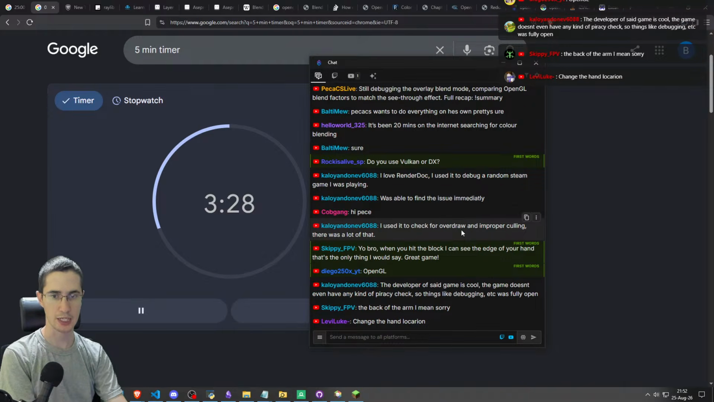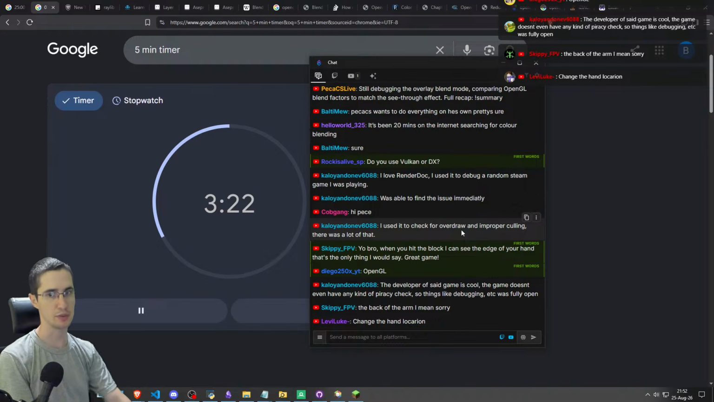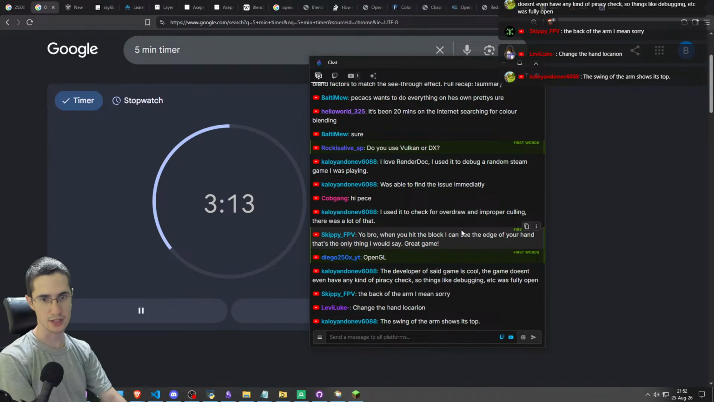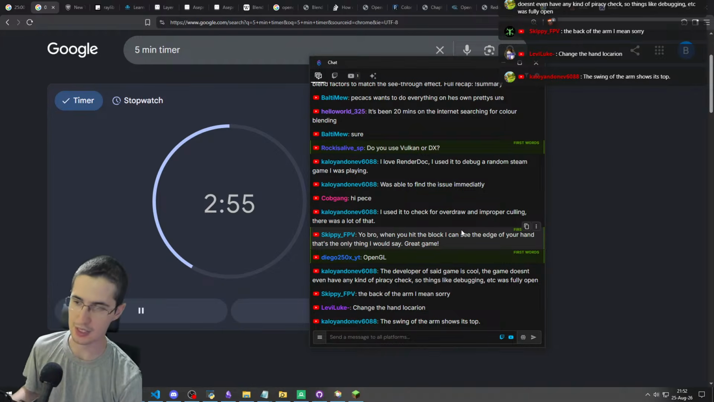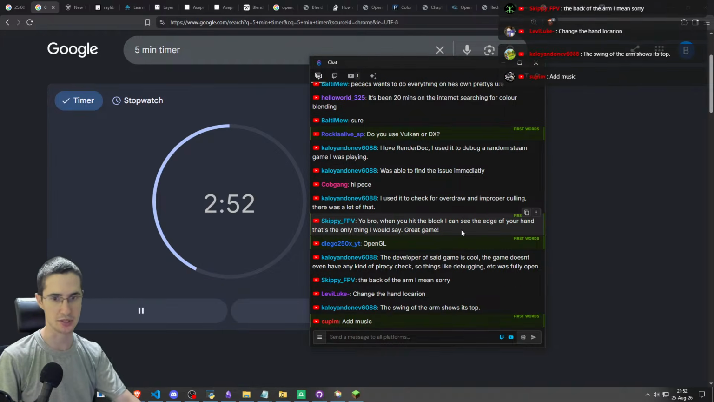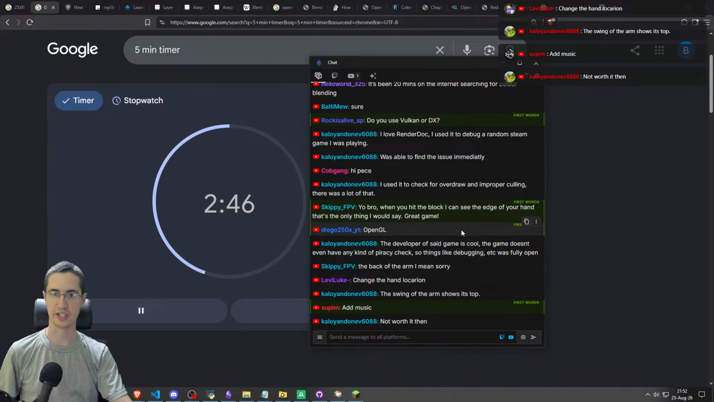Change the hand location. You mean when animating? The default location should be pretty good. Anything else, chat? Swing of the arm shows its top. Yeah, the animation is pretty bad, but that's the best I could do. And if we would need to spend half an hour to fix it, it's not a guarantee that we'll fix it. It's not a guarantee that we would make it better. So we'll leave it as it is, and we'll just spend our time on other stuff. I cannot add music since it's copyrighted, no matter which music I pick.